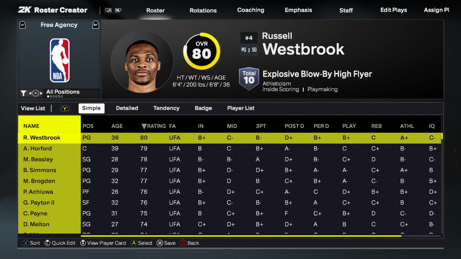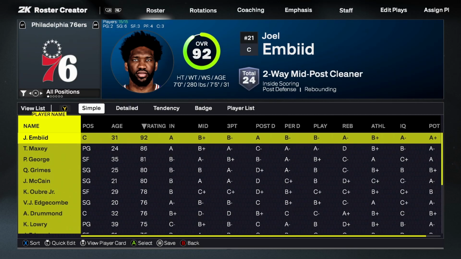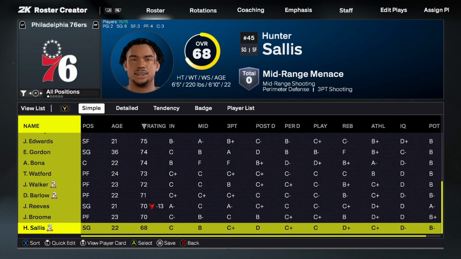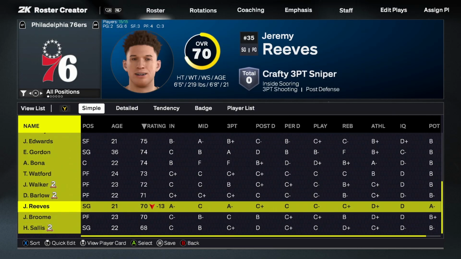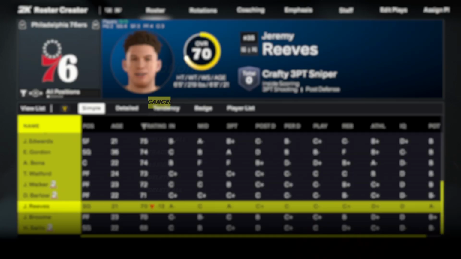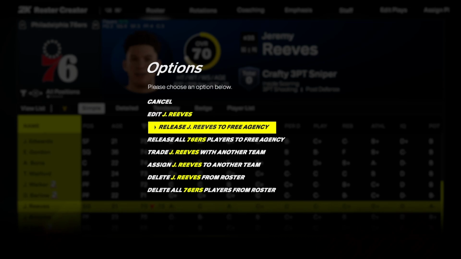So for that, we need to filter it by the team. So this is the team I have assigned him to, and now if I scroll down here, then I can find the player I have assigned here. You can see Jeremy Reeves has been added here. You can edit their stats, trade them, or move them around however you like.